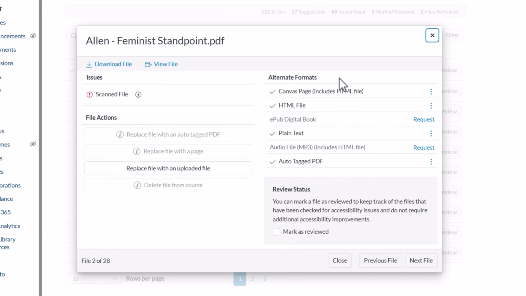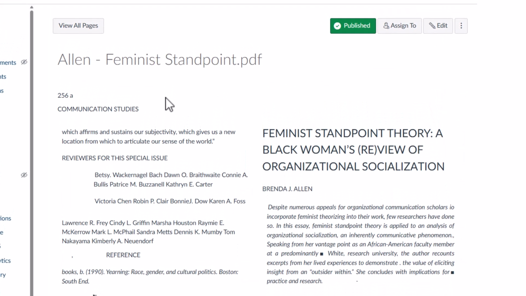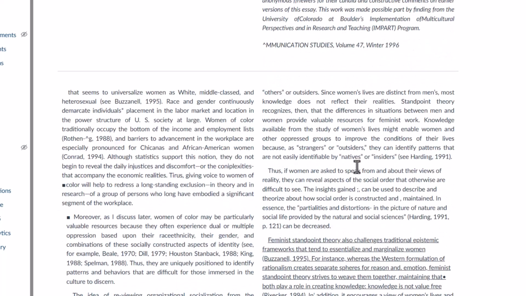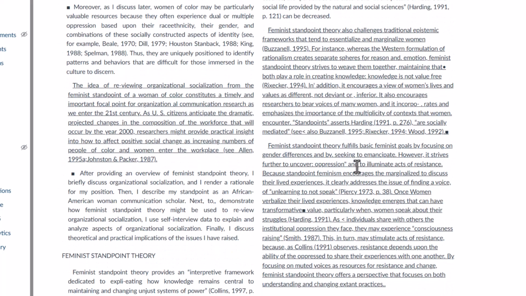UDOIT will offer alternate formats for you to convert your scanned files, and that includes Canvas pages, ebooks, plain text, audio files, or requesting an auto-tagged PDF. I have already requested a fresh Canvas page, so let's go ahead and view that. UDOIT has taken the image from the PDF and has scanned it into a Canvas page, and so it will read like a document. Now, as you can see, there are some areas that need adjusting.